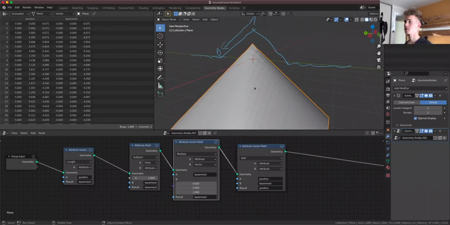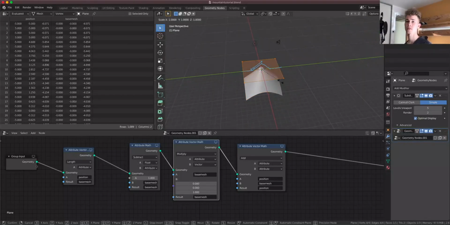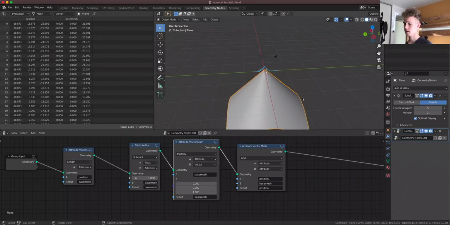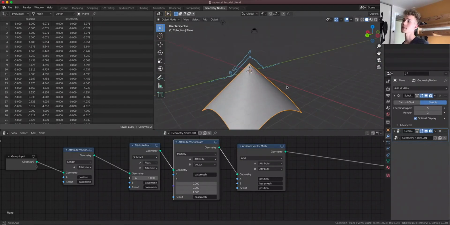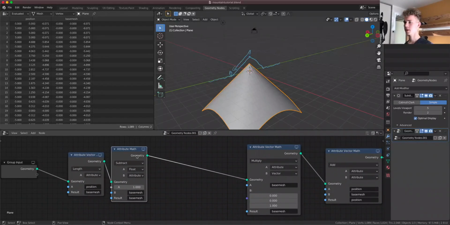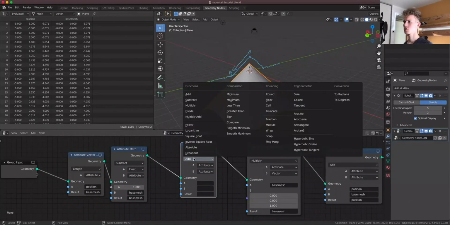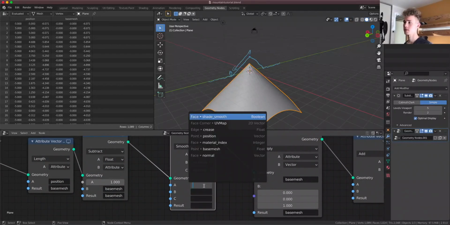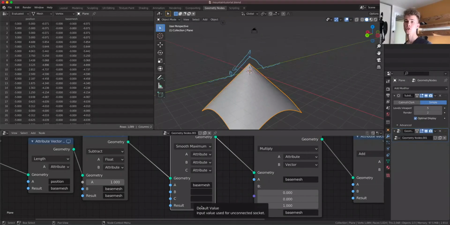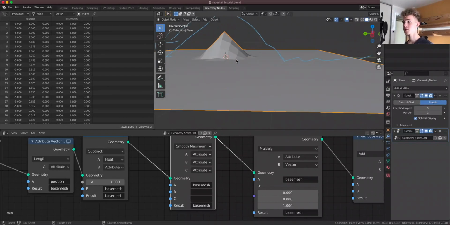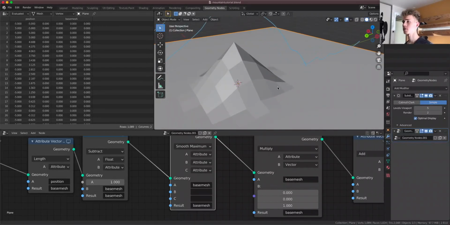But the problem here is that the mountain is now progressing infinitely. So if I make this bigger, the mountain is just also going to be bigger, and this isn't anything very nice. So to fix that, we need a math operation called smooth maximum. So let's add this here. So set it to smooth maximum, and the attribute we're gonna change is the base mesh, and resulting also in the base mesh, because this is something we want to change. And you see something has happened here. We have a little mountain here in the middle.